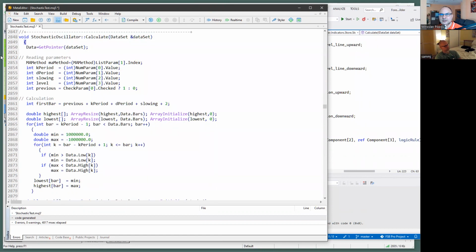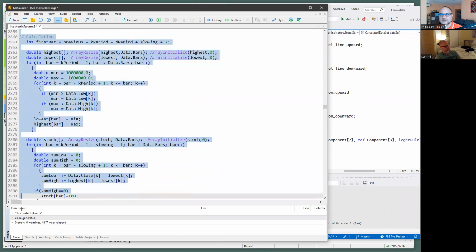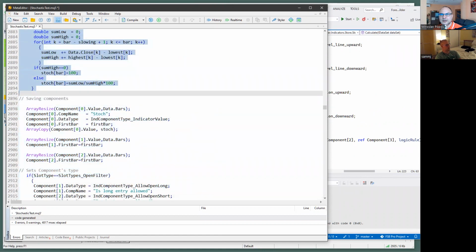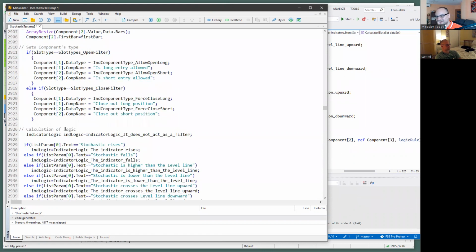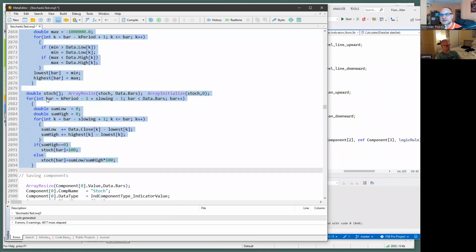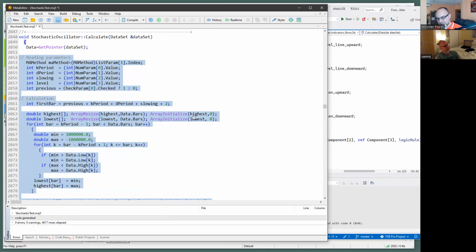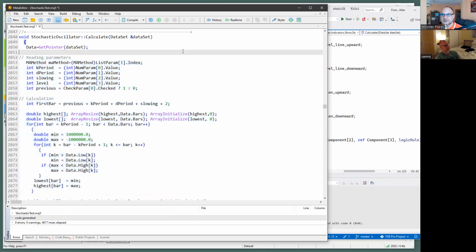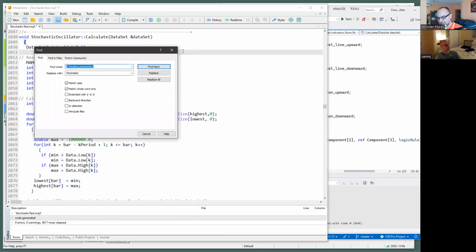So the good thing is that I can copy these things from here without the components, because the components differ, because the logical rules are different, and also we have a signal line, but the computations are the same. I just have to add the computation of the signal line. So I copy this from here and find stochastic signal.